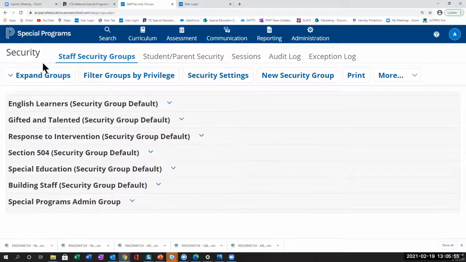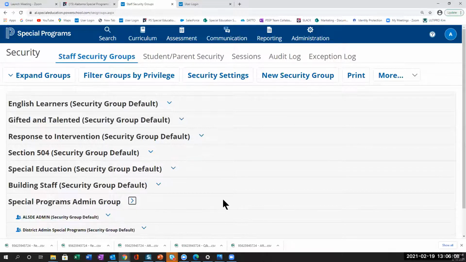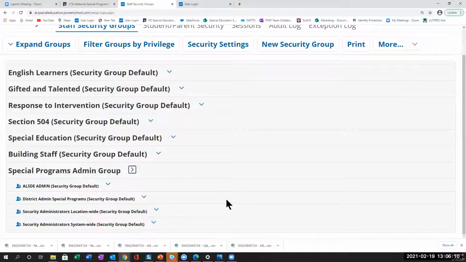We have an area for sessions and an area for audit log that we're going to talk about a bit later. As we look at the security, the first thing to know is these are our categories for security group defaults. And within each category, if I expand them, I actually have separate groups in each category. So you can see I have a special programs admin group, and then I have different categories for each one of the different modules or the special population groups within special programs.